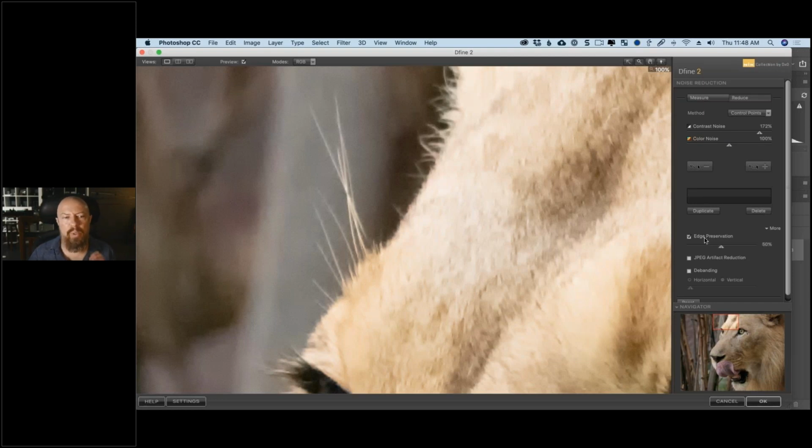Edge preservation will aim to, as you might have guessed, preserve those edges. And you've got to get it up pretty high to really see it. And there's not a huge difference. But if you do have really fine details like this whisker that are going weird, then this is a good tool to play with and see what you can get out of it.